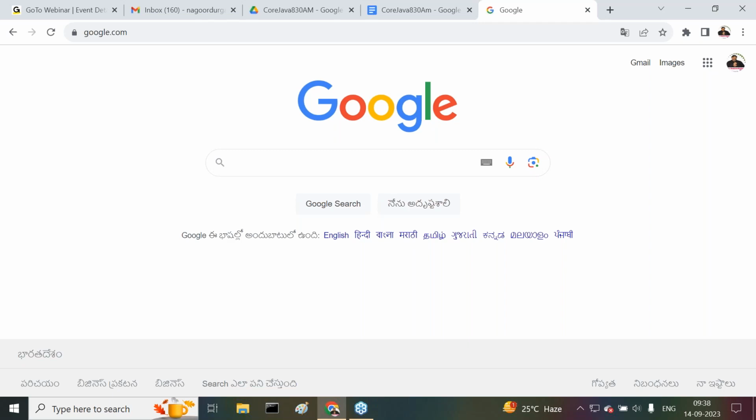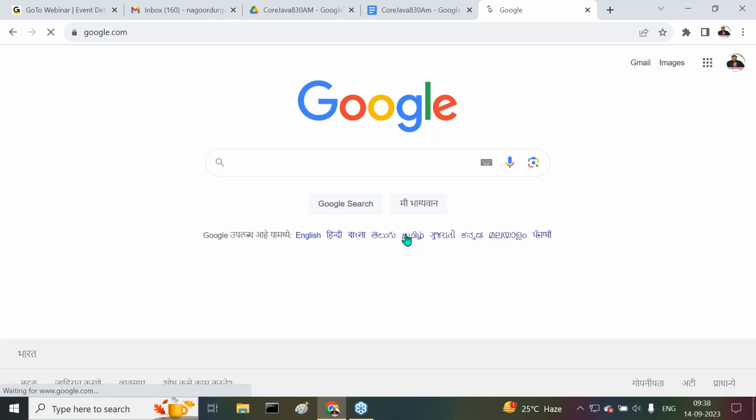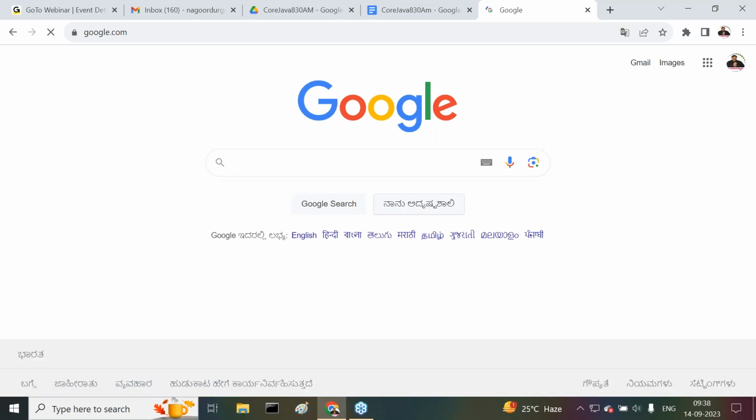I know only Marathi. Then what do we have to do there? We just have to click on this, and automatically the total page comes in the Marathi language. For example, if I came from Kannada, now I can use all the things in the Kannada language.